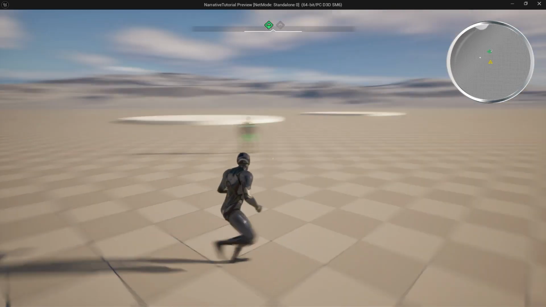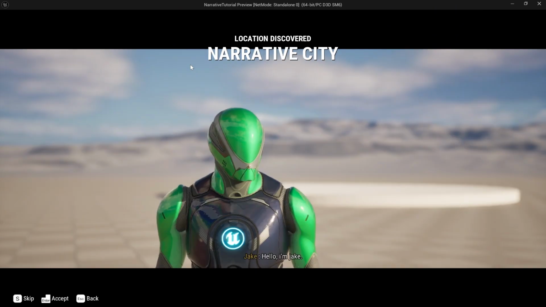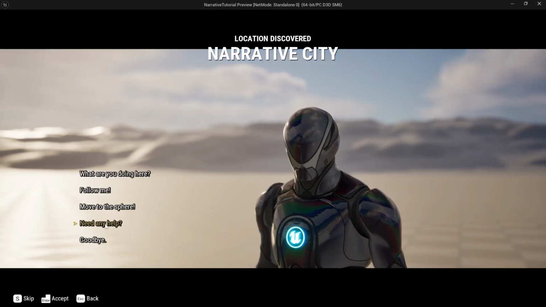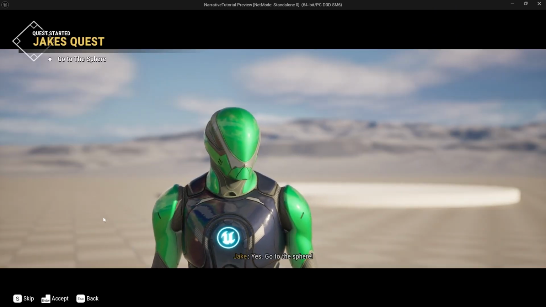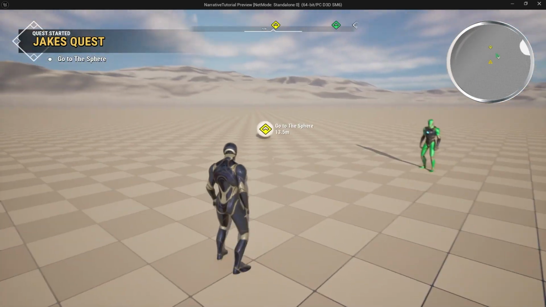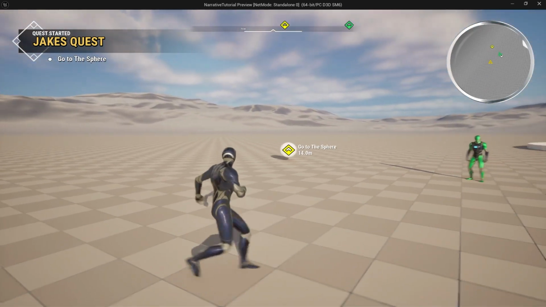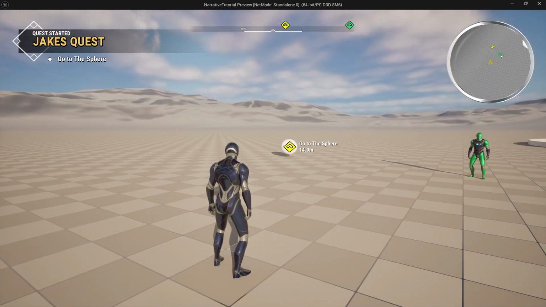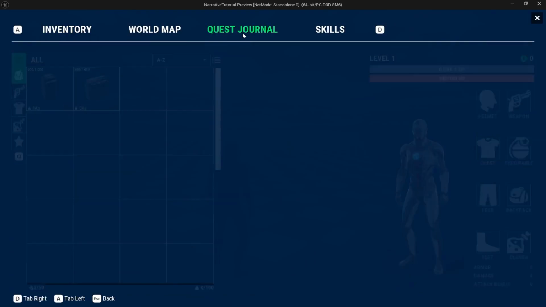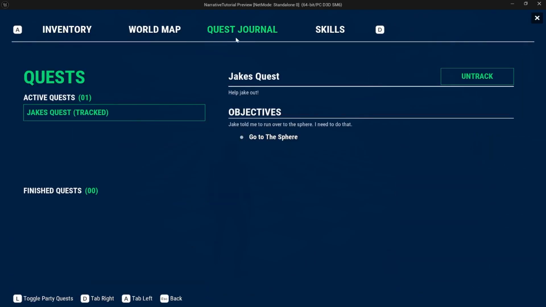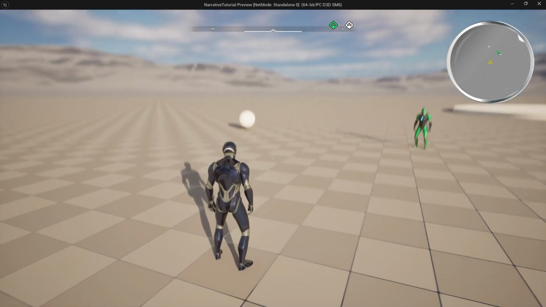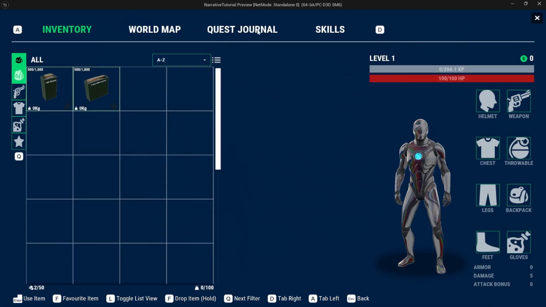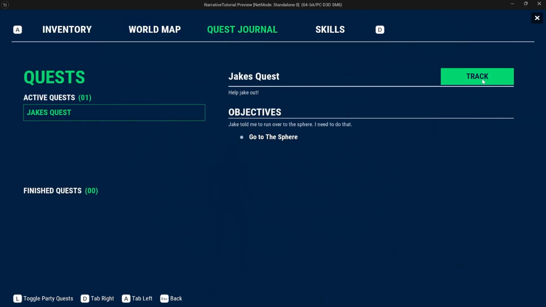Alright, so we're going to try out the quest that we made by talking to Jake. And you can see if we say need any help, he says yes, go to the sphere. And by default, the Go To Location task will add a navigation marker. You can turn that off if you would like. And I'll just show you in the quest journal here. If I press tab, go to the quest journal, you can see that it's tracked. And if I click untrack, it will remove any map markers. So if I untrack it, you can see it doesn't appear anymore. So that can be quite useful if you have a lot of quests going at once.